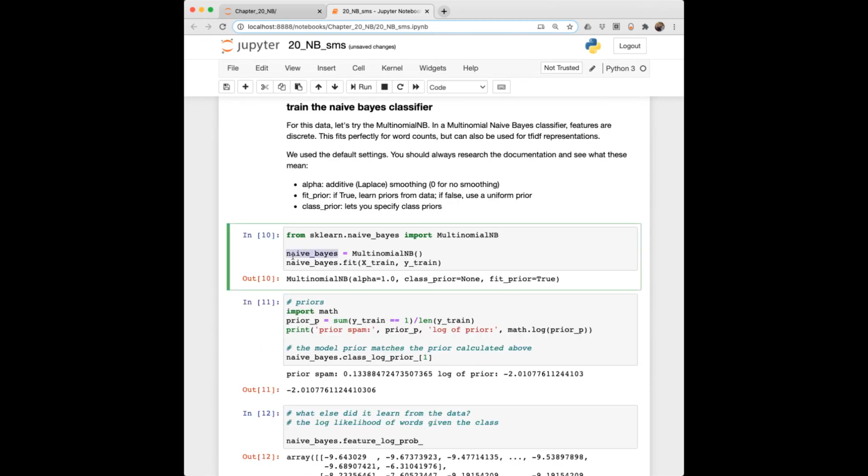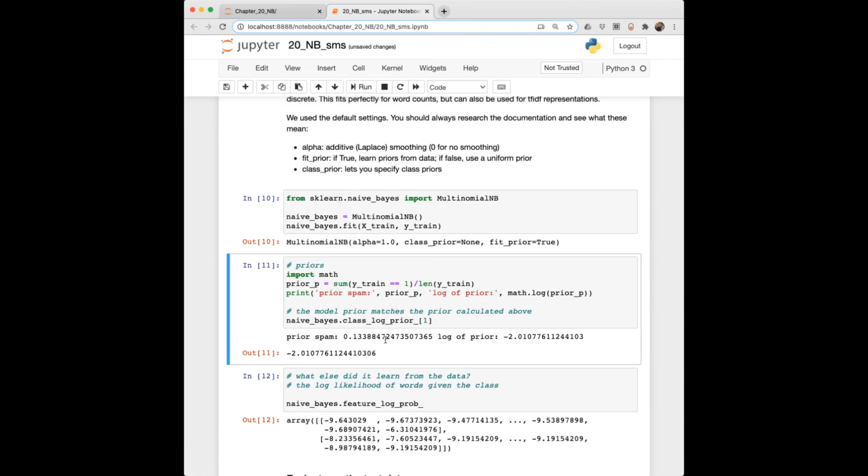This line of code sets up variable naive Bayes to be an instance of this multinomial naive Bayes classifier. Once we do that, we can apply the fit method using our training x and y values. It's very simple syntax. In this block of code, I'm just proving to myself that it did learn the prior probability of spam. Here I'm calculating it manually from the training data. It's about 13%. We can also extract it from the classifier, which we called naive Bayes.